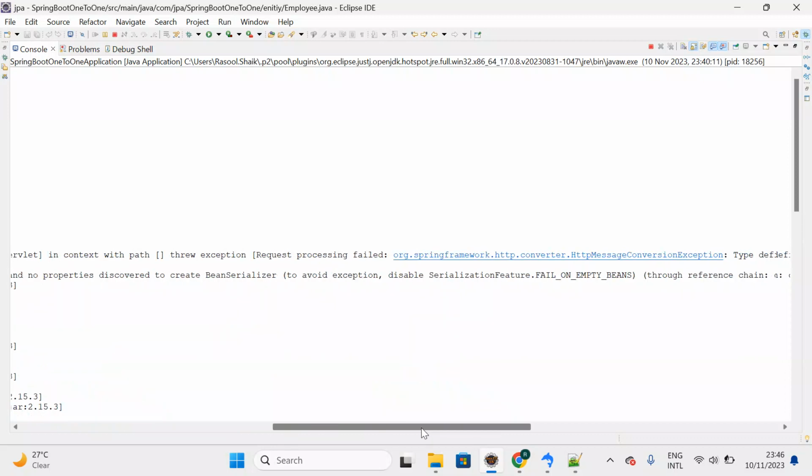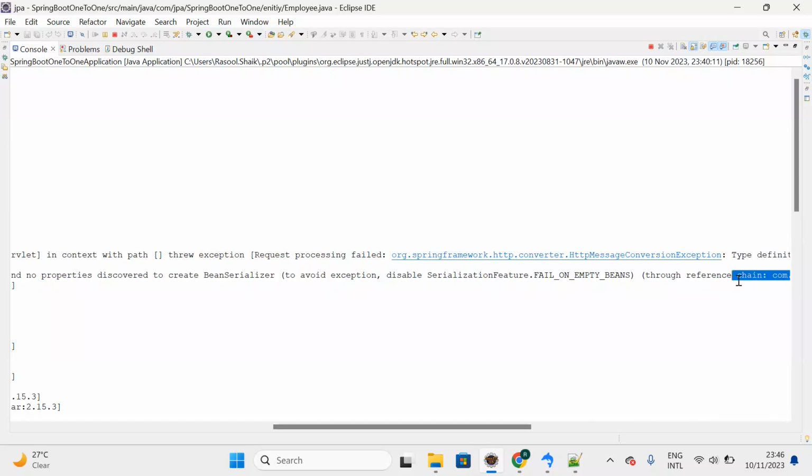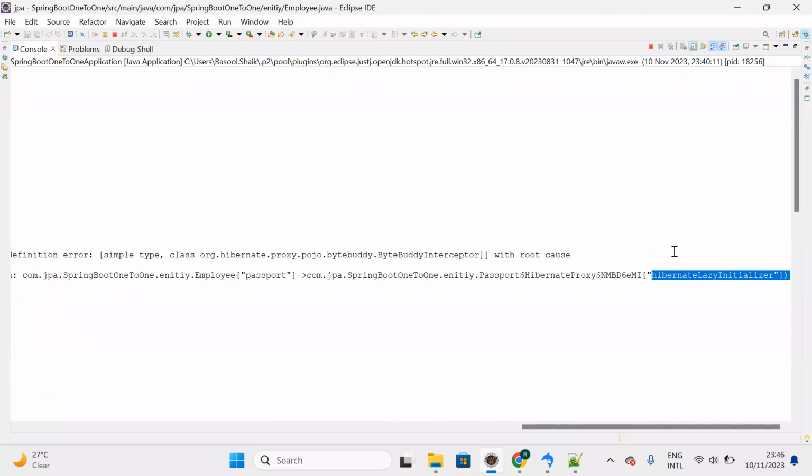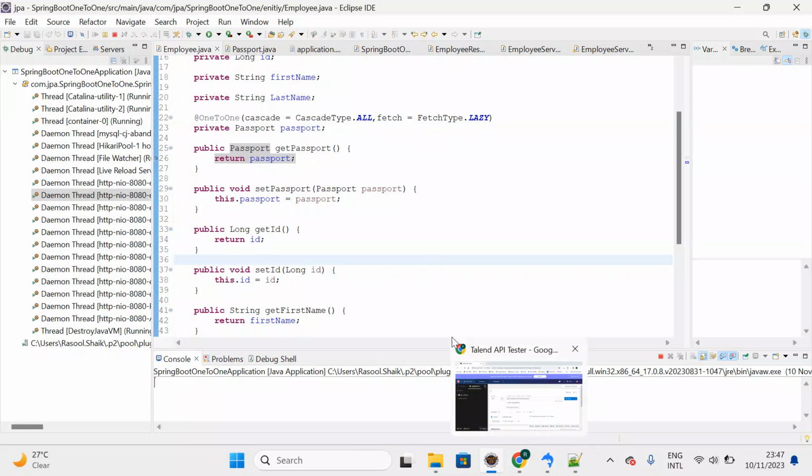You can see what the exact error is: Hibernate lazy loading. In previous versions of Spring Boot or a traditional Spring Boot application, it would clearly show no serializable and no session available, and clearly throw a lazy initialization exception. But in the latest Spring Boot application, it shows the exception as Hibernate lazy initializer. So that's the reason this exception is being thrown. I think you guys understood, right? So let me show you one more time why this exception is thrown.